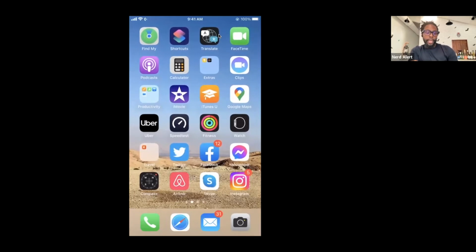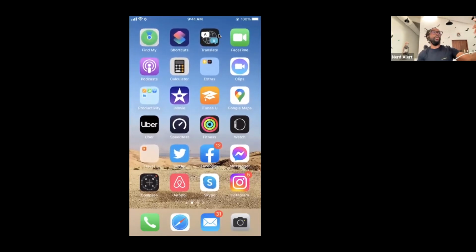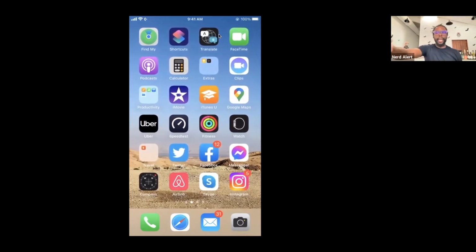The other cool thing you could do is, if you have a Mac, you can hand off phone calls. So if you start a FaceTime phone call here, you can go to your Mac and pick up that FaceTime phone call there, and vice versa.